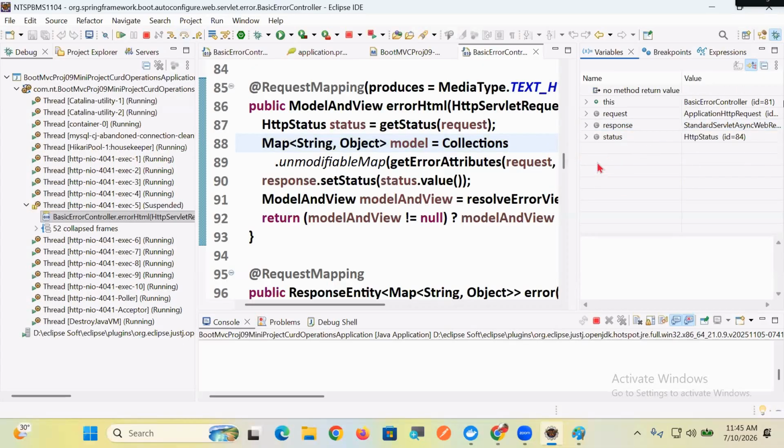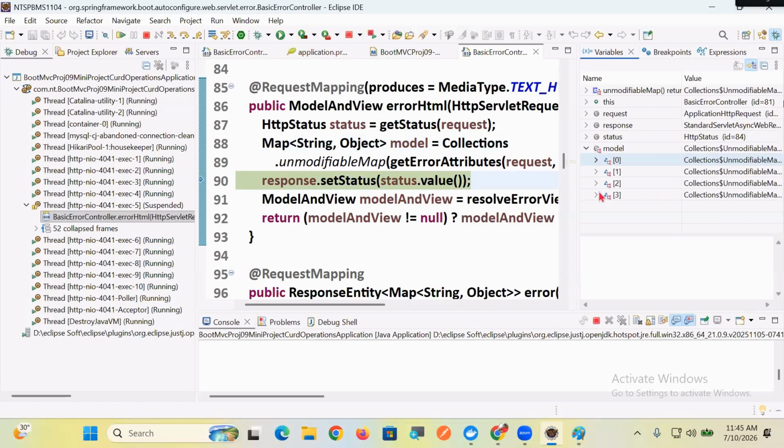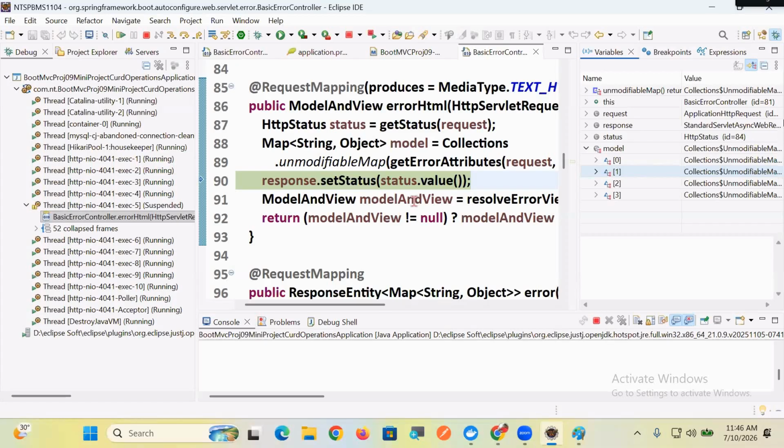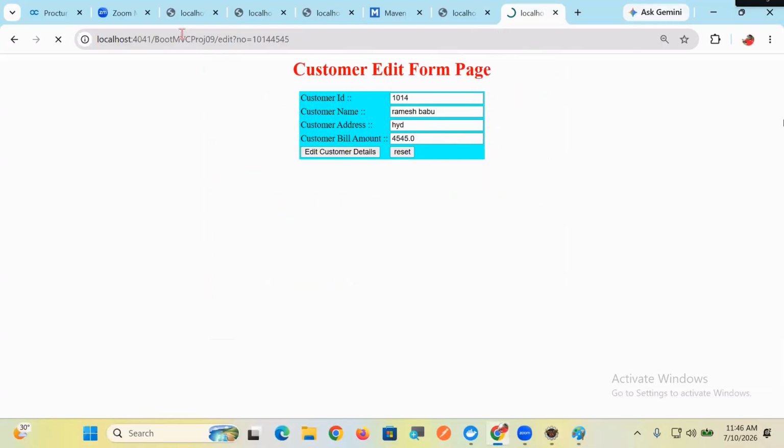Once model attributes are ready, check it out. Timestamp is one model attribute, nothing but an error attribute. Status is one error attribute. Next, error is one error attribute. Next, path is one error attribute. Multiple attributes are there, guys. Okay, that's good. Next. This is where the model and view object is created. See, until this flow happens, we are not getting the error page, though I have given wrong input. That means this method will take care of everything. This is the return statement, guys.